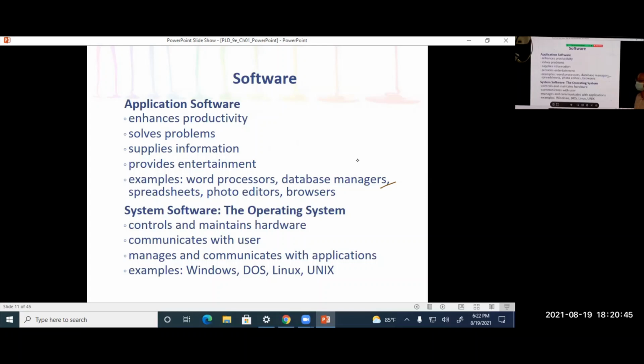Okay, so remember, a computer has two components, software and hardware. Hardware is everything easy to see here. And the software, break it down into two types of software. You have the application software, and you have the system software here.